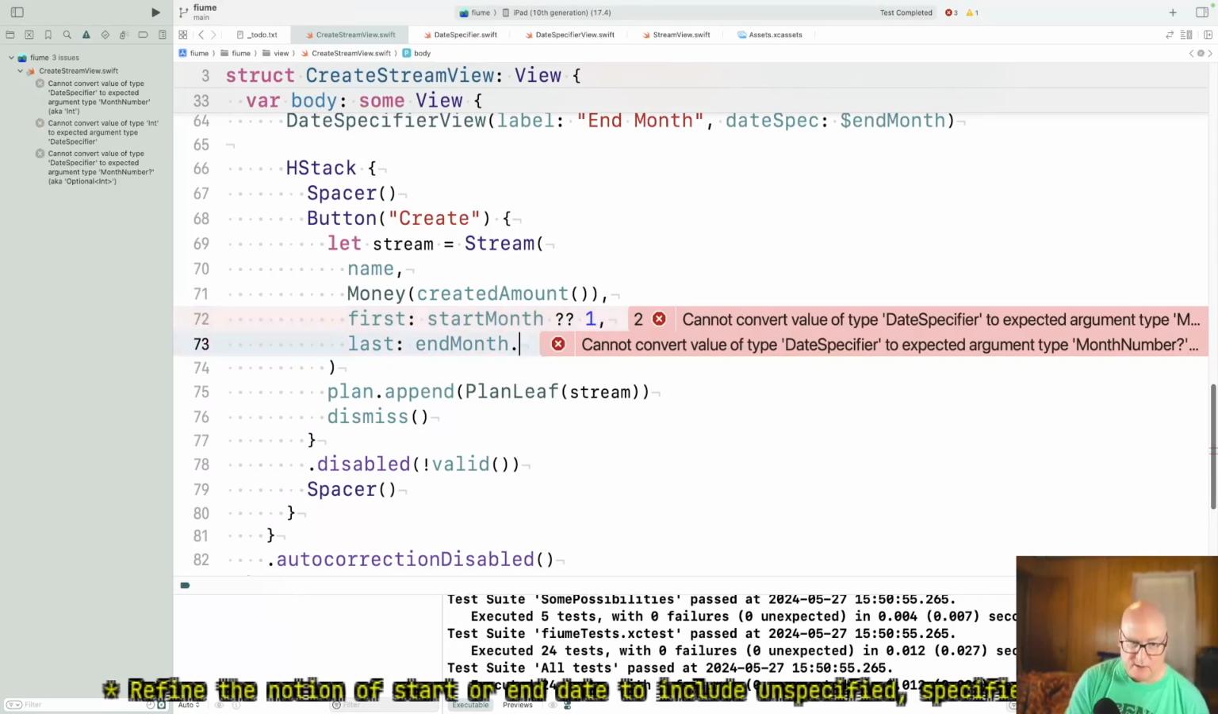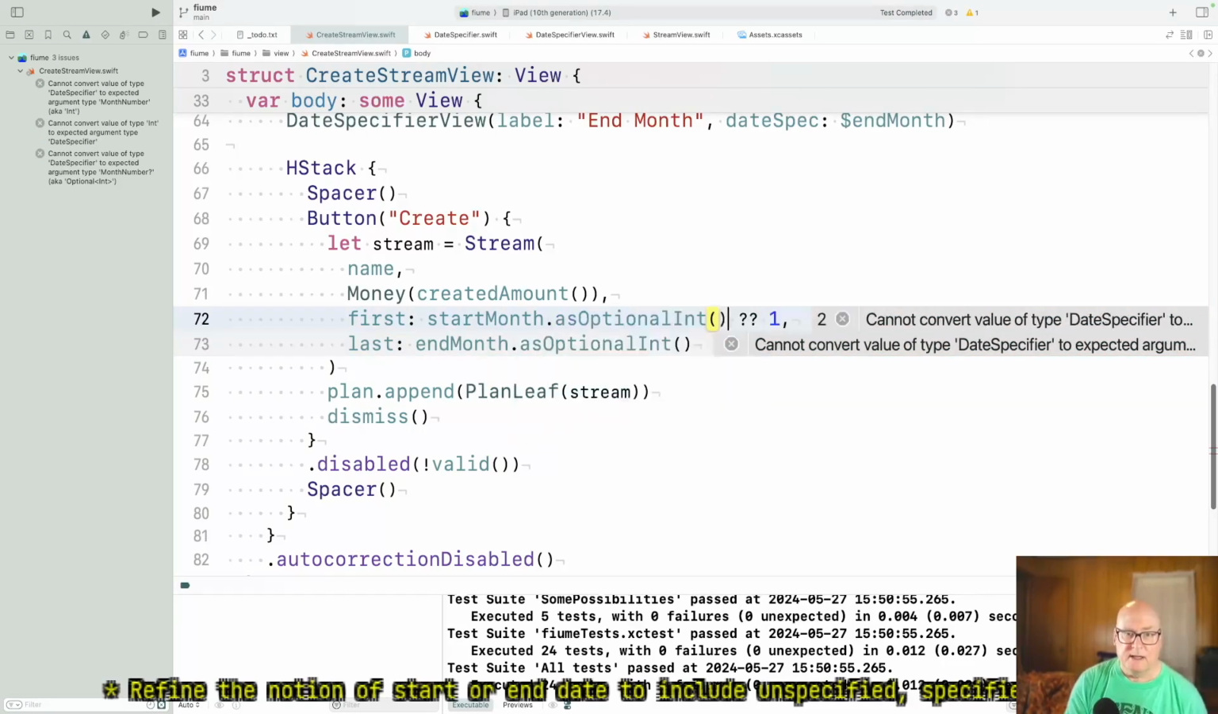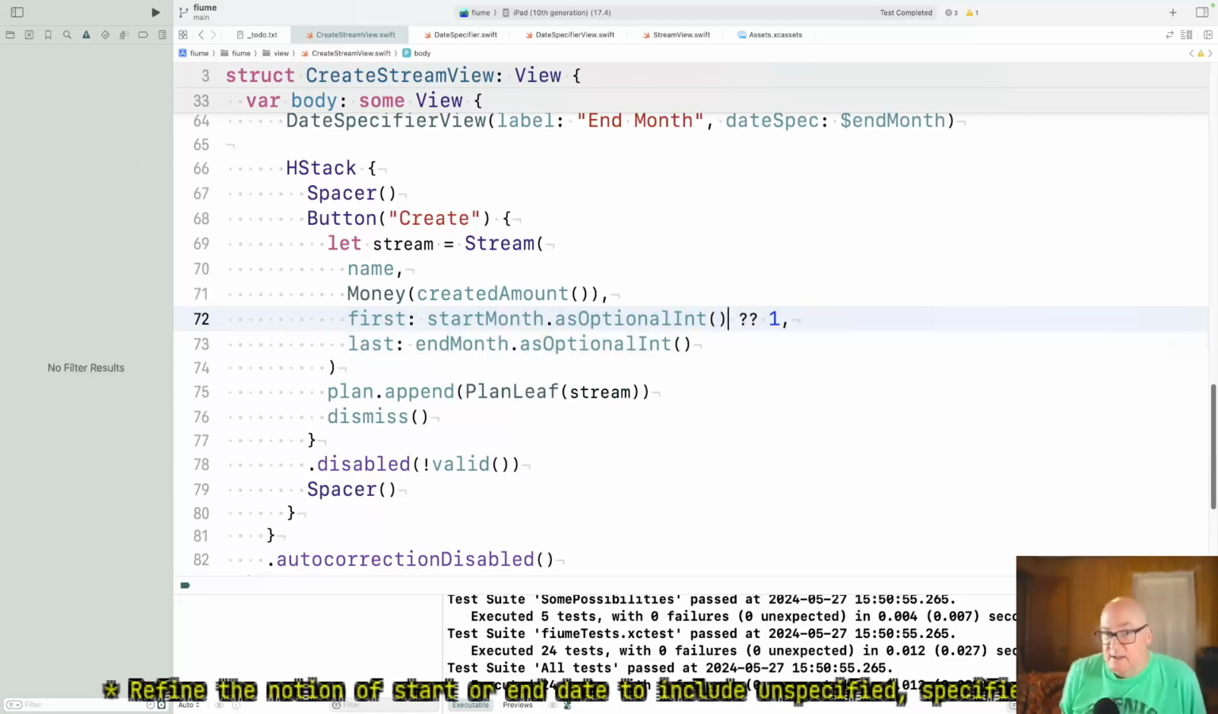Right, so this is where I want to make it as optional int, and this is as optional int. Otherwise, if it's nil, it's 1. Okay, that's why it's glue code for now. All right.